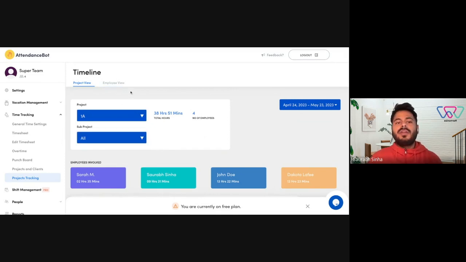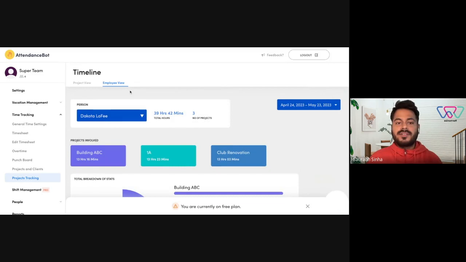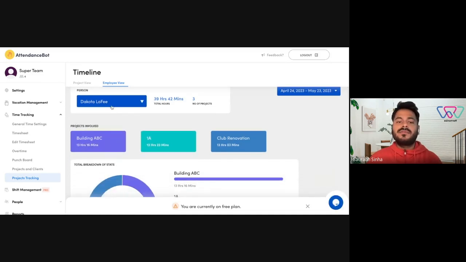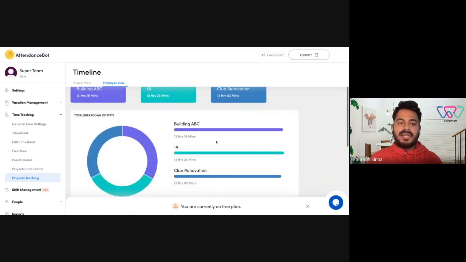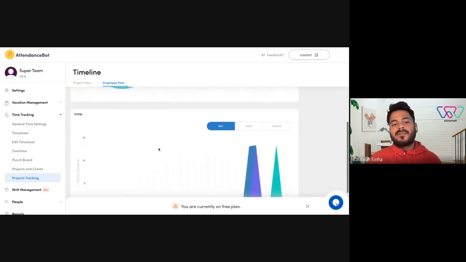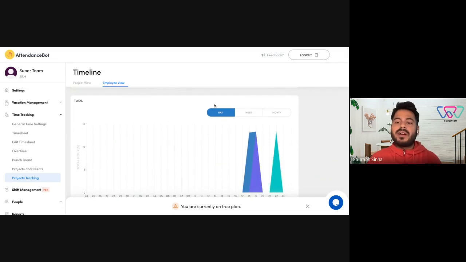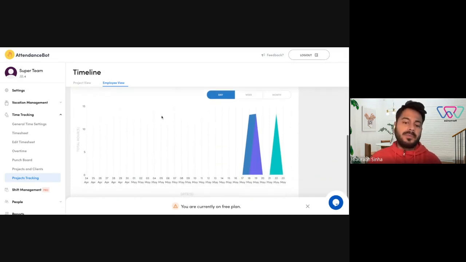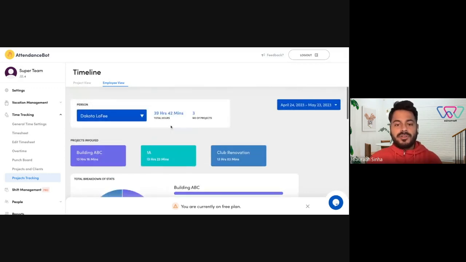And next, you also have the employee view on the projects. So here you could select the employee's name, and it would give you all the projects that he is involved in. And you could also filter it out using date range. And again, a breakdown of stats of each of the projects and the hours given by this particular employee to those projects. And also a quick graph on daily, weekly, and monthly view of the total hours given on different projects by this particular employee.